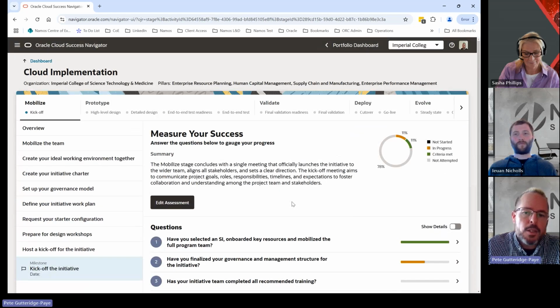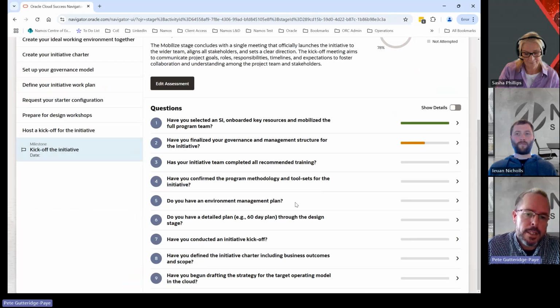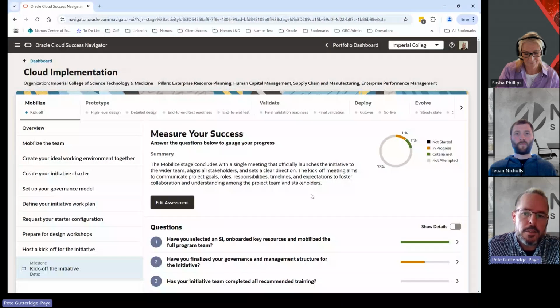So again, it's not a project management tool. It's just here to give the guidance of those success criteria as you're moving through implementation.